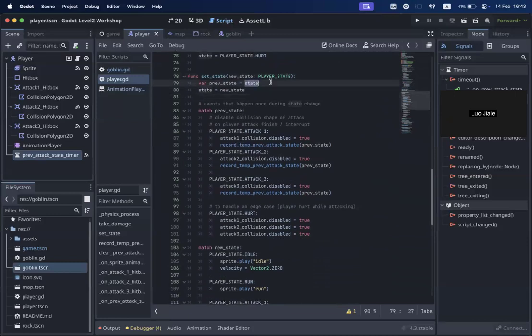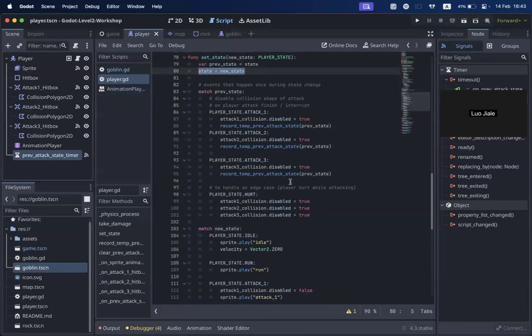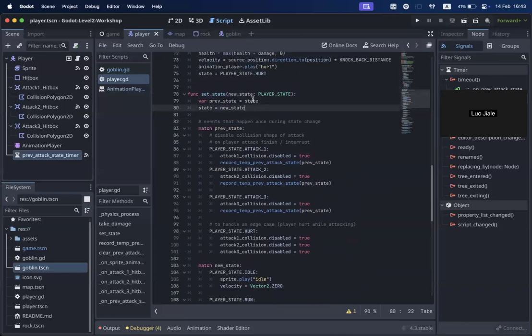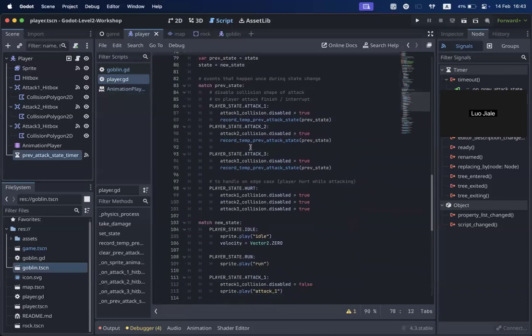So you can see here that this is the current state. So I record this current state as the previous state, and then I assign the new state to the state. Right. This is the assigning step, but all other stuff is extra. And so here we can define all the events that happen once and only once during a state change, right? It's when you change the state, when you set the state to something new, right? This function is going to be called once, and then this will be executed.